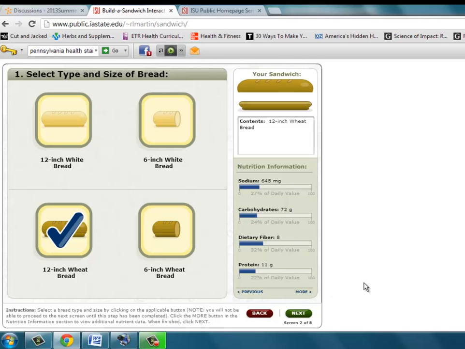The first time you click, sodium, carbohydrates, fiber, and protein will be provided to you. The second time you click, vitamins and minerals will be available to you that are found in each type of bread. To return back to the screen, all you need to do is click the previous button.